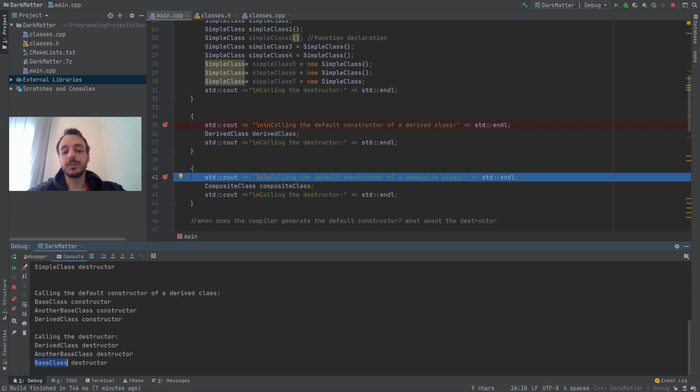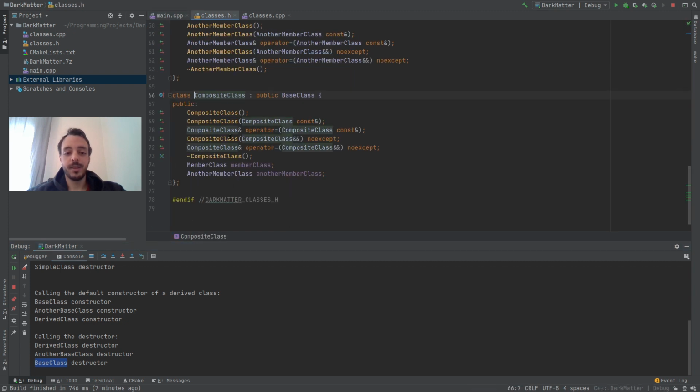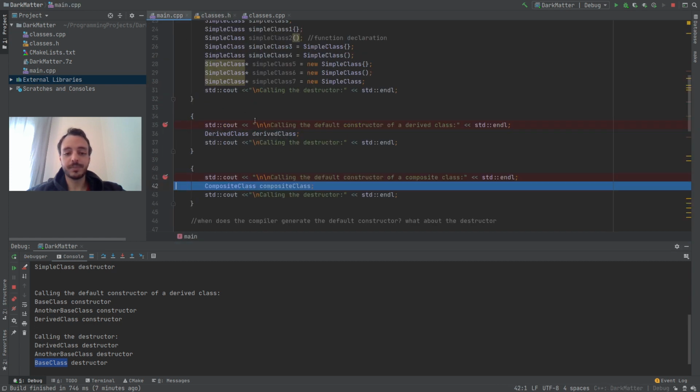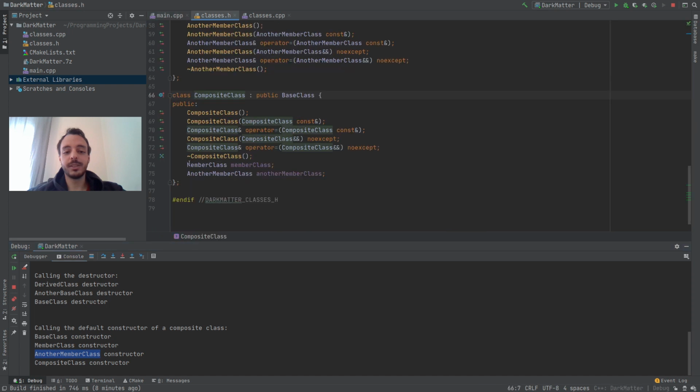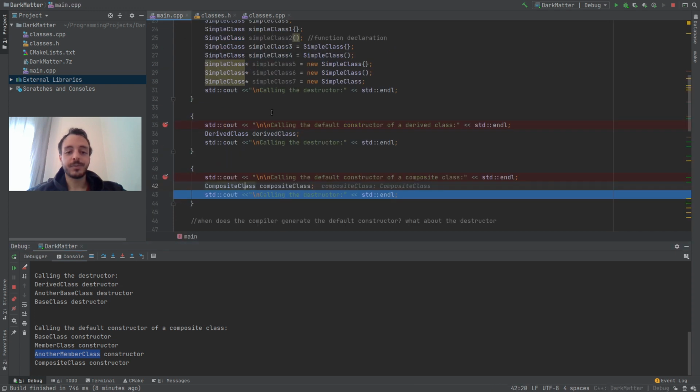Now let's see what happens with composite class. Composite class has a base class, but it also has some composition going on here. It has a member class and another member class. Let's see what happens. So first of all, it called the base class. Then it called the member classes in the order that they're listed here. So makes sense, right? First these ones in the order they're listed here, then these ones in the order they're listed here.